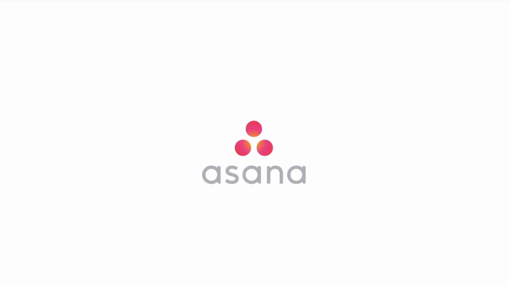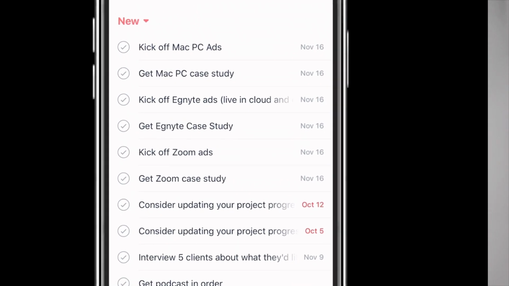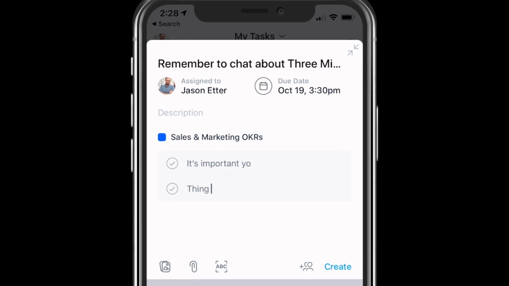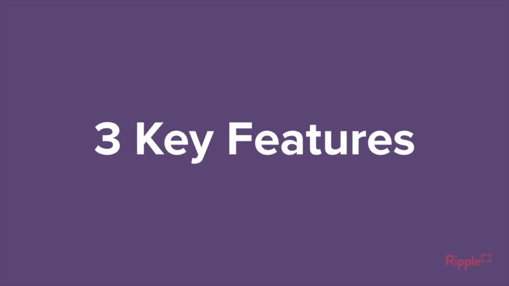Asana is a project management tool that's super simple to use, very intuitive, and my favorite tool to use on a regular basis. There's a great mobile application, so if you're not in front of your computer, you can just pop open the app, take a look at what's due for you this week, today, etc. And you can do a whole bunch of modifications from the app on either an Android or an iOS device. Pretty cool stuff. Today I'm going to talk about three key features of Asana.